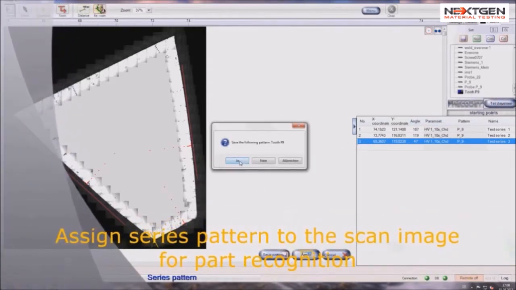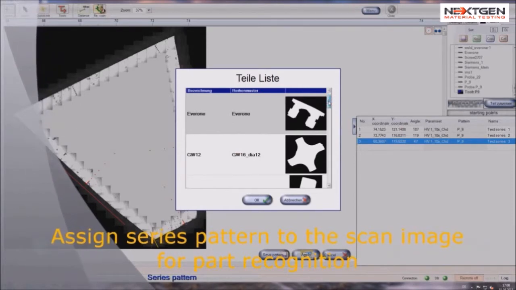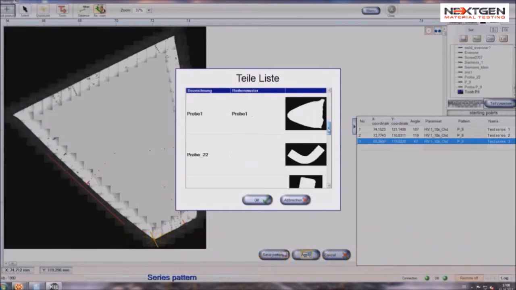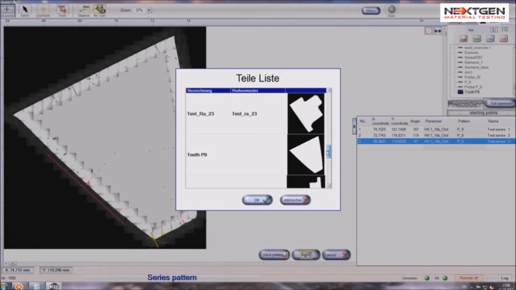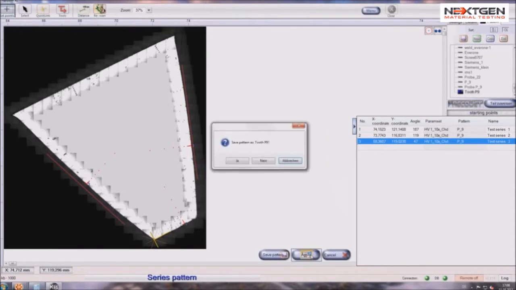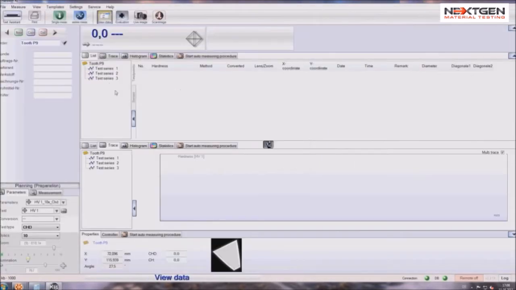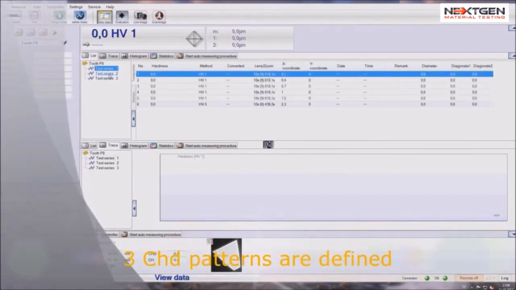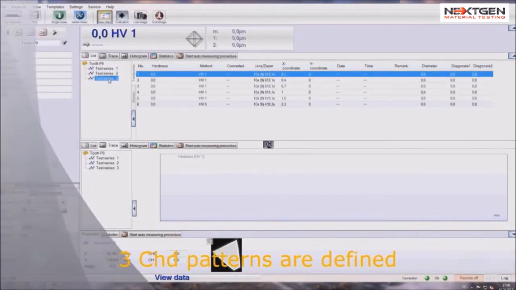You can now assign a scan image from the database to the newly saved pattern. Select the button next to Recochet. A list with all stored scan images appears. It makes sense to select the newly created scan image. The software will now switch into the data view. In the data tree you can recognize the 3 test series CHD.